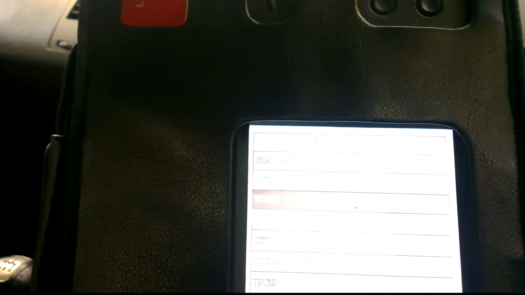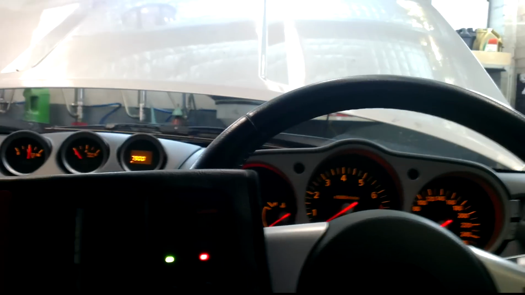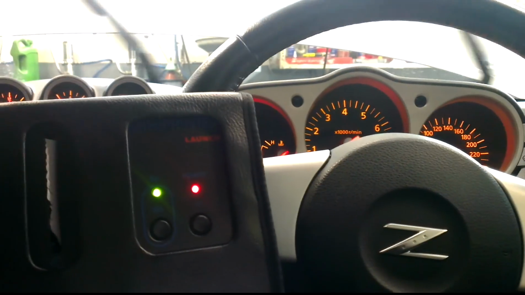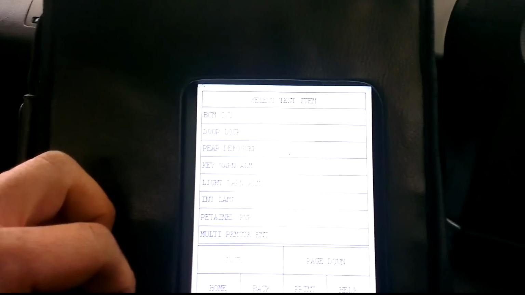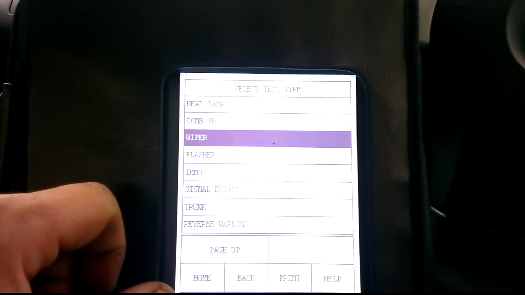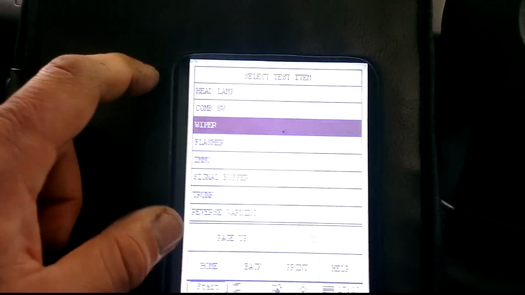So let's select wipers, active test, and I can put the wipers on. There they go. And what it does, it allows you to eliminate parts of the system and see the status of things when switches are turned on and off, making it very quick to diagnose a problem. And most of these things you would not have a problem with on a Nissan.